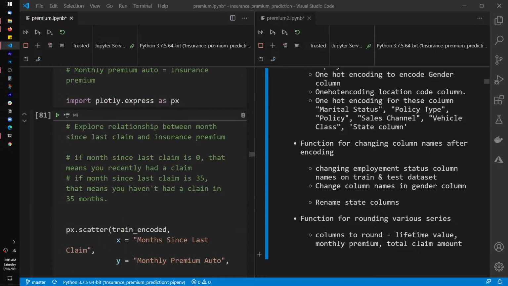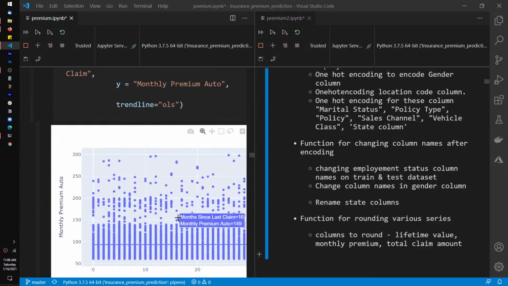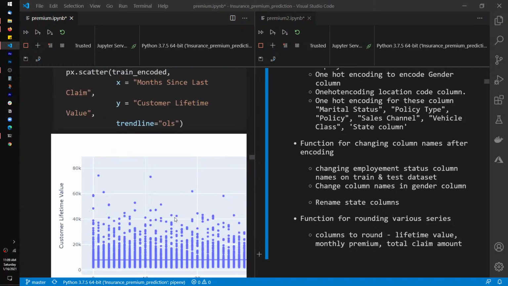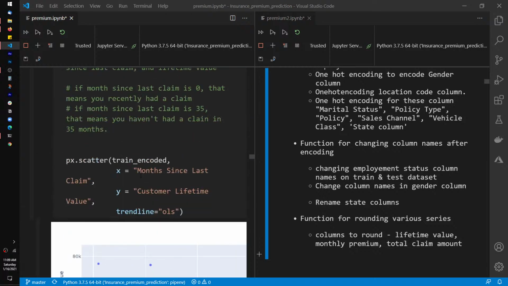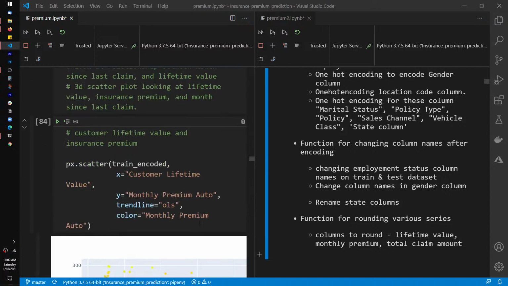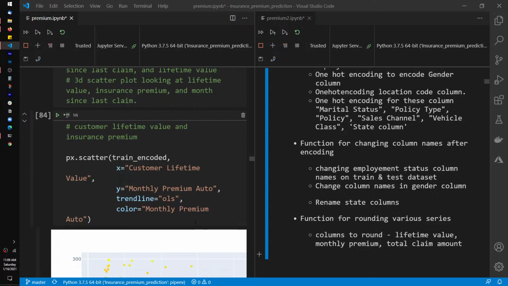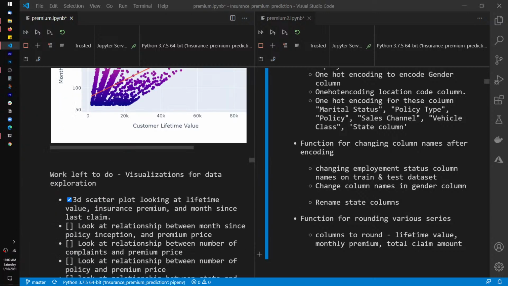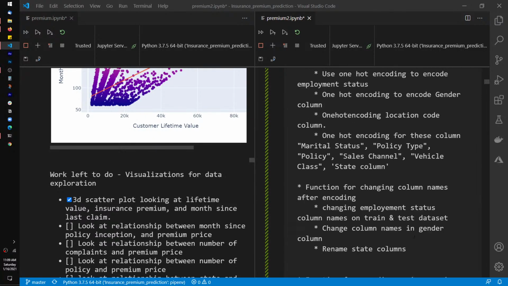Getting a preview. This is visualization. Let's say, do we want to create a function for visualization? Probably not. Actually, yeah, I think I'm going to create a function for visualization. So basically, I'll just pass in the x and y. So that's another function we need to create.